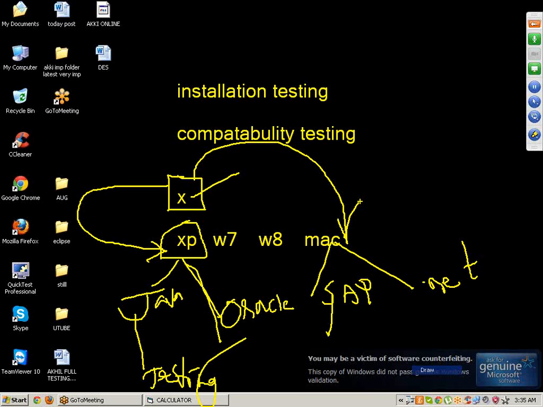This compatibility testing we usually do in product based companies. If it is a project based company, we only need to satisfy a single customer, and that is more than enough. But a product means worldwide users with different operating systems, so we test whether it is working or not. That is called compatibility testing. We usually do it in product based companies. Got it?